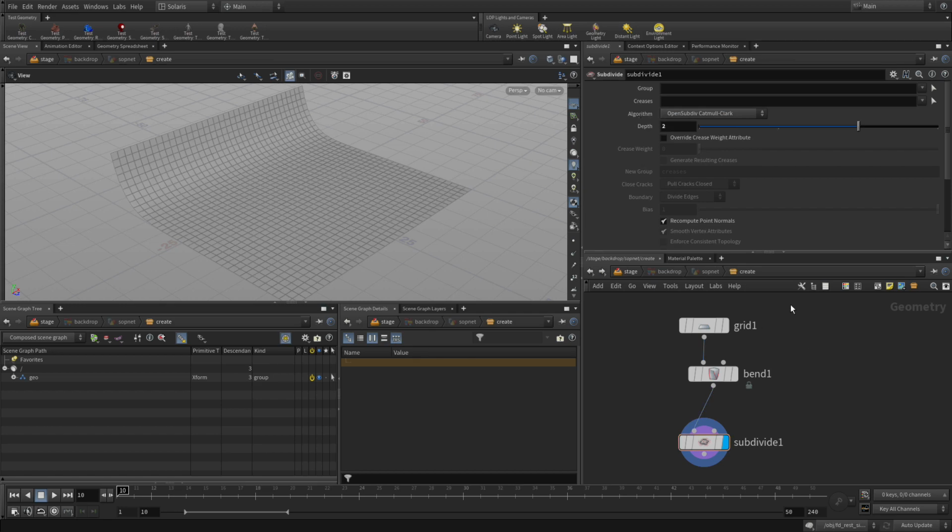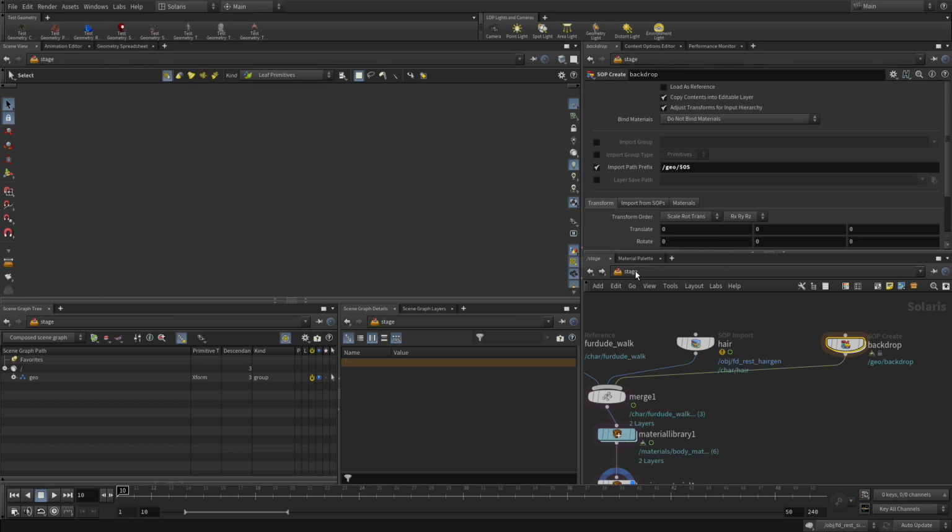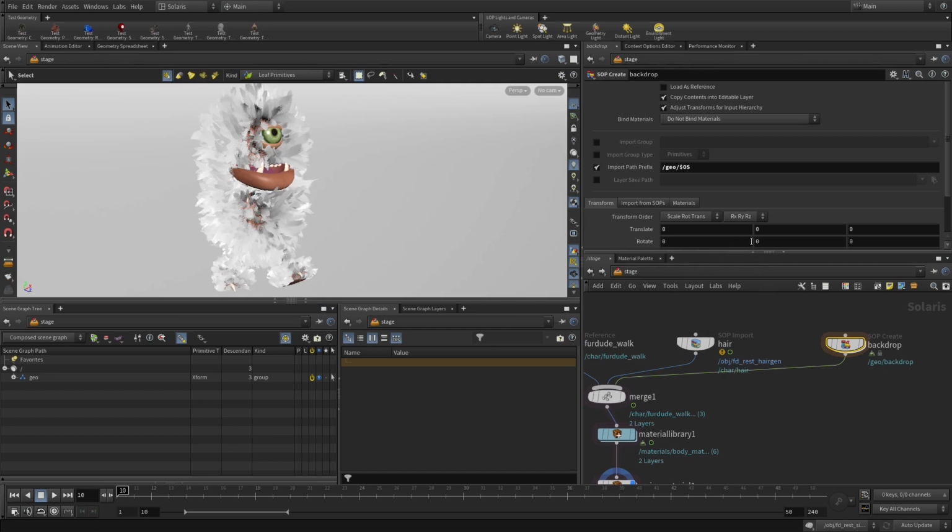Once we've got that, we've got a pretty good background there for our character, and we can begin to set up the shot. The other thing we can do is rotate the whole thing, the whole backdrop. Given the angle we have, maybe we'll go negative 45. We'll put it where we need it behind the character.